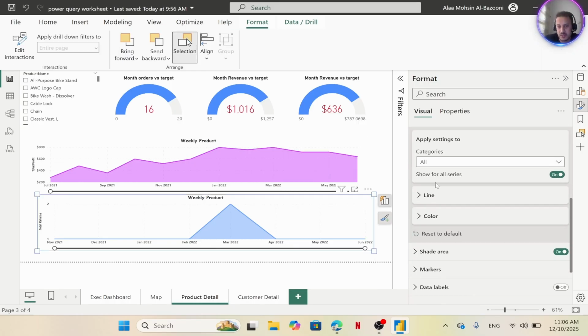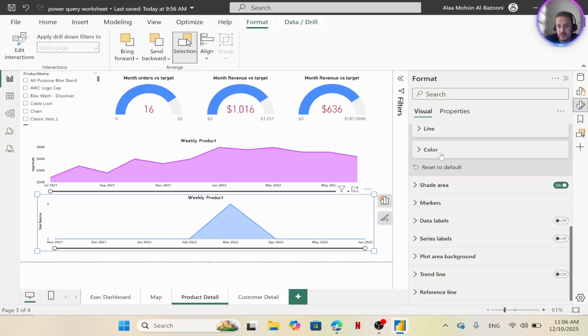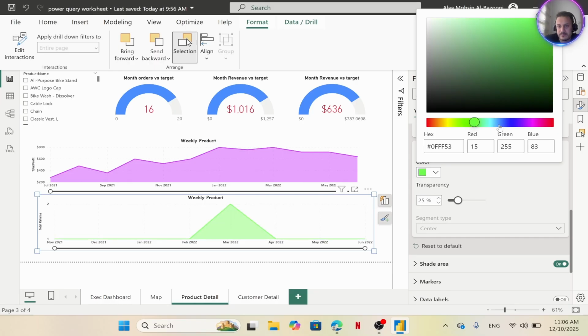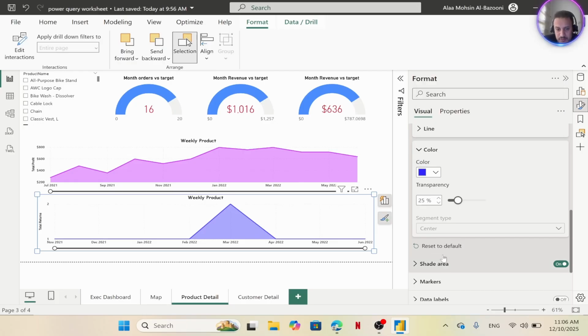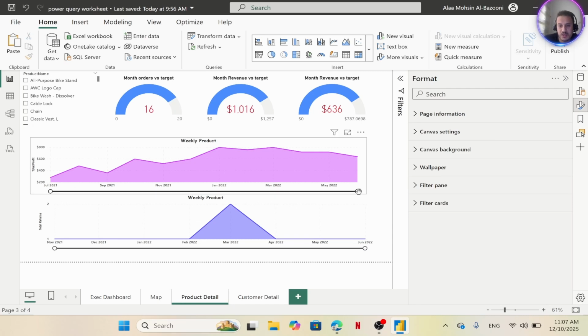You have the guideline. You can apply the lines. You can change the color from here. You can do whatever you like. I'm going to keep this color. And also you have the shaded area. Okay. And you can easily switch with the zoom slider, which allows you to check all the months.